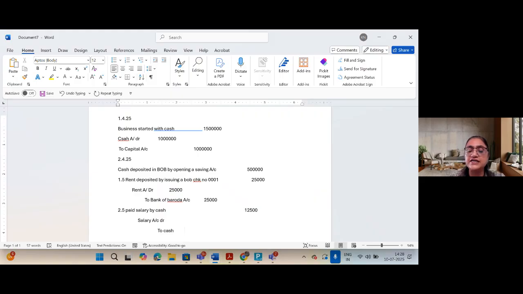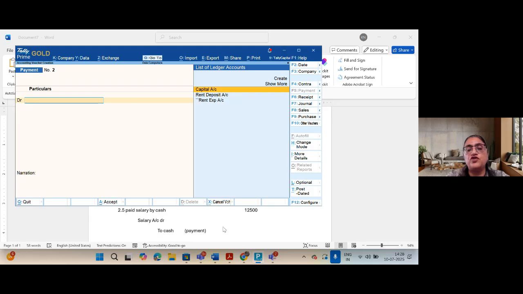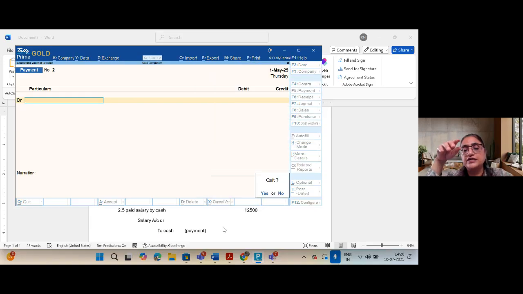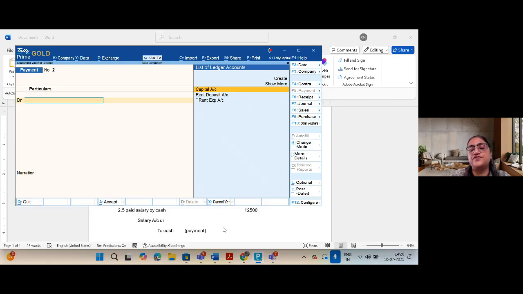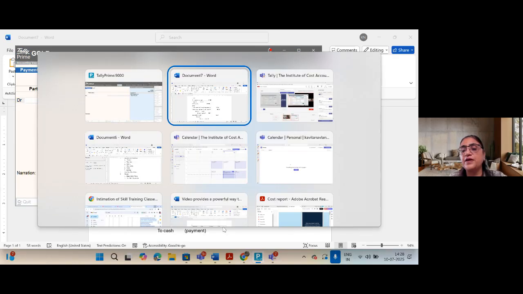And how can we enter the entry? Because this is the payment, so payment voucher you have to create. So, first you have to press F5 for payment. Dhruv, do it simultaneously. Srinivas, you also press F5. Okay, this is the gateway of Tally. Just enter in the vouchers, press F5 for payment.